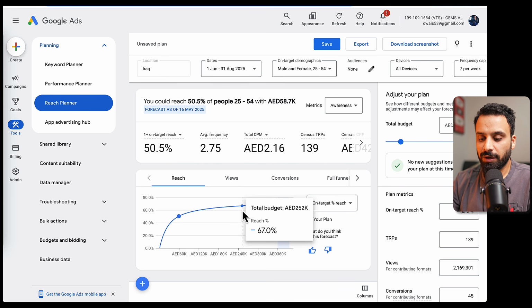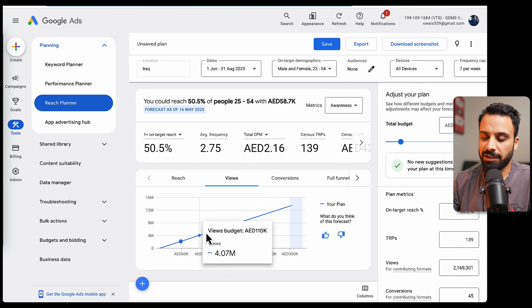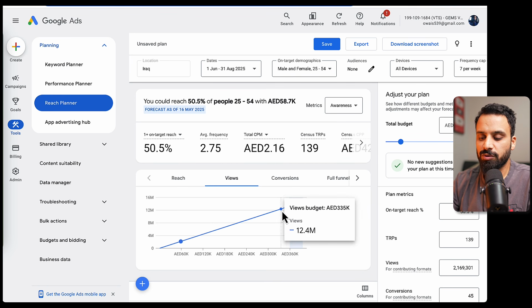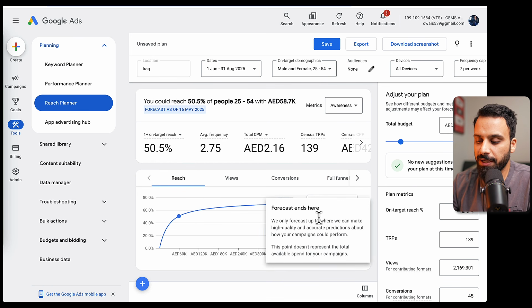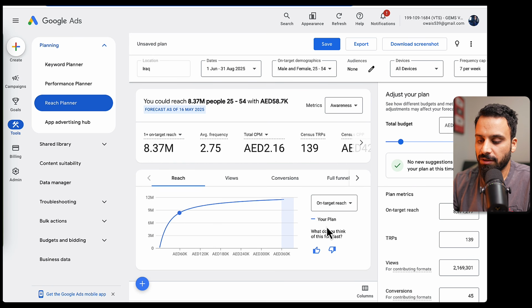Now the reach will not increase, but if you see, the views are linear. Now if you spend more money, the views you get is more. But in our case, our focus is mainly reach, so we have to find this sweet spot, right? Here as well, you can say on target reach.